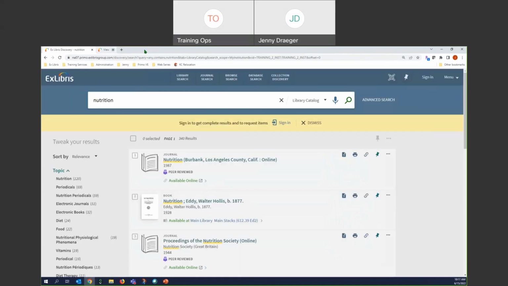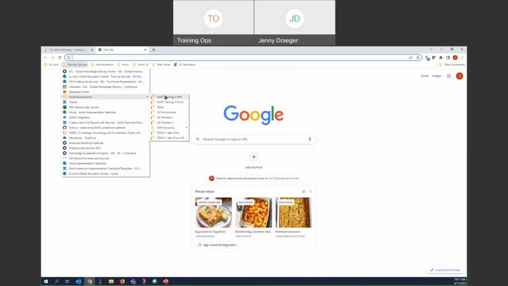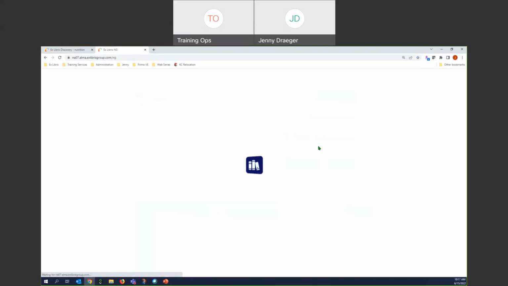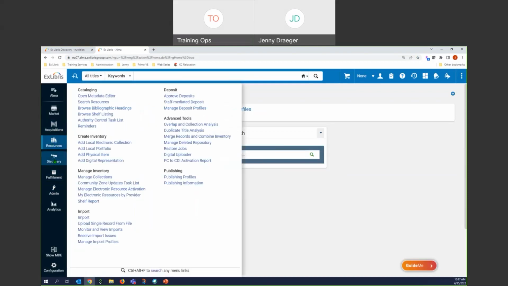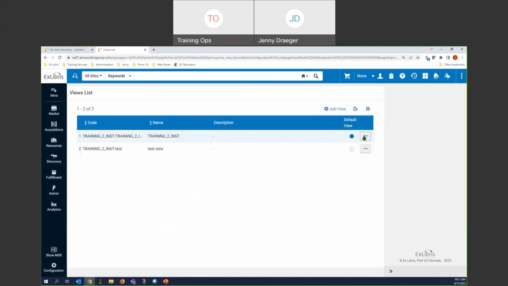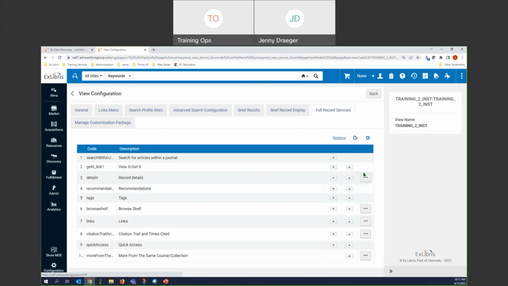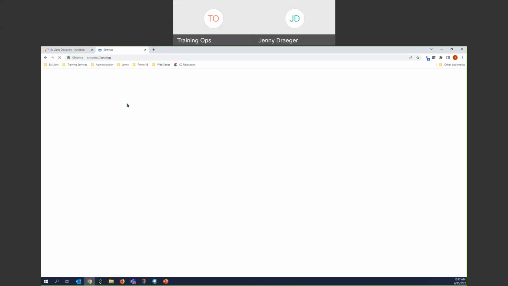What I did was, we don't often have to close down Alma, but I did that when I was testing this. Let's see if that helps. Remember, Alma's kind of cachy, and I've been clearing my cache regularly while preparing for this. Let's get back in here: Configure Views, Edit, Full Record Services. Still not here. Let me clear my cache really quickly.